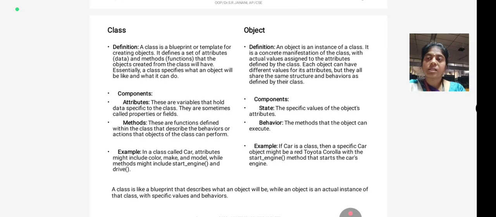For a class, attributes are variables that hold the data specific to the class, and sometimes they are also called properties or fields. Methods are nothing but functions. For objects, state specifies the specific values of the object's attributes, and behavior is nothing but the methods. So we will see an example.